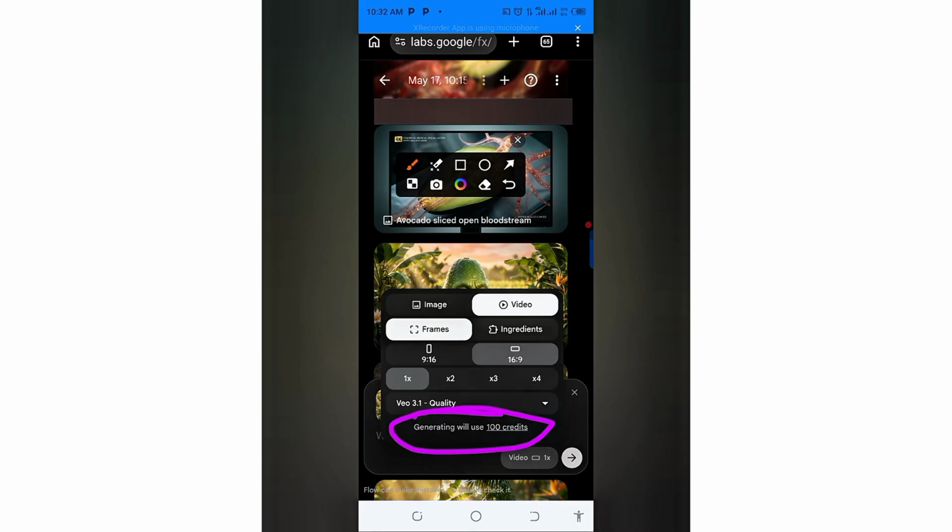Because I selected VO 3.1 quality, you'll see that generating will use 300 credits for each clip. This video will have 7 scenes, which means we are going to be generating 7 video clips to complete this video. So if we use VO 3.1 quality to generate it, we're going to be consuming 700 credits. And remember, Flow only gives us 150 credits because we're using the free version. So there's no point wasting these credits, and if we did, we would only be able to generate one video clip, which is not okay.